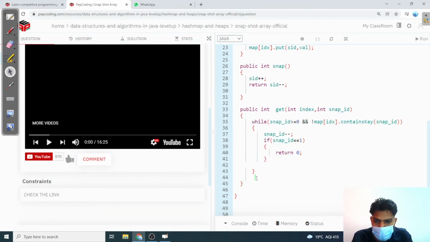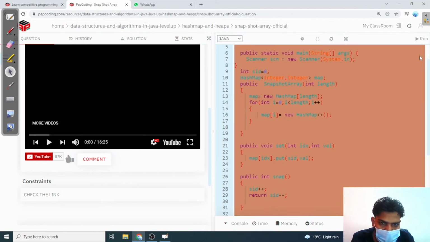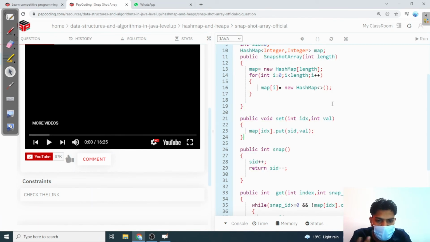When the while loop ends, we just return map idx.get. So we go into the array, find our index, and then find our value at the particular snap id. Then we have to put snap id. Okay, so this is our code, I think.